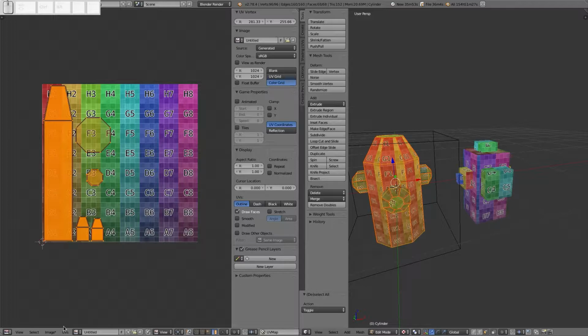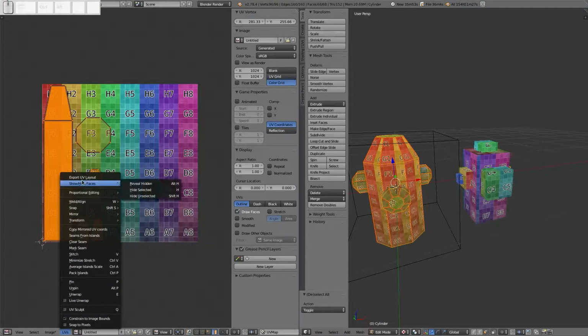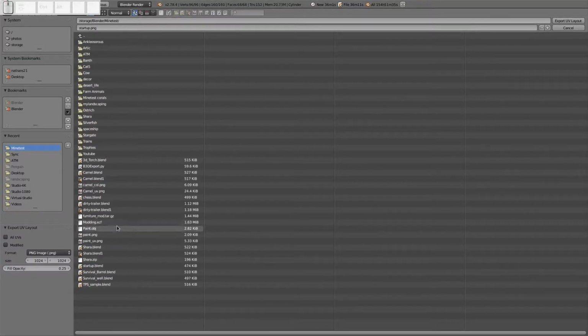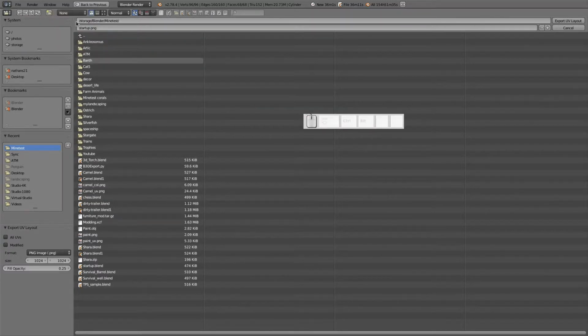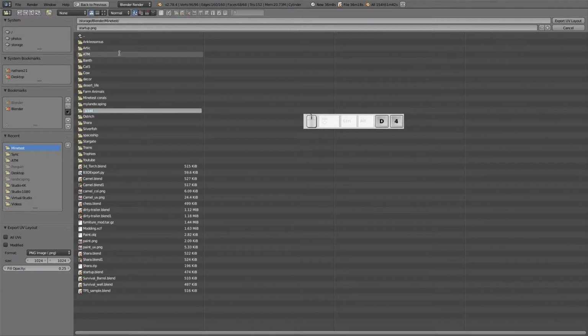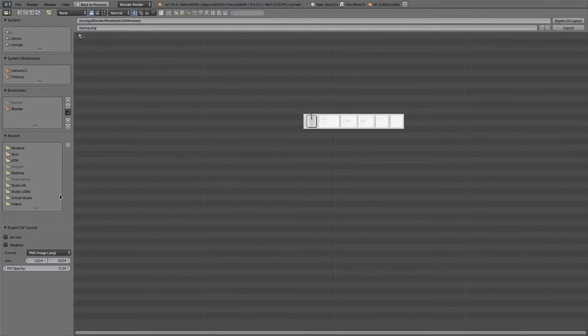Let's see how we do that. UVs, export UV layout. You know what? I haven't created a folder for this yet, which I probably should have. We're going to do this. B3D for Minetest is what I'm going to call that folder. And we are going to go ahead and call this fire underscore round.